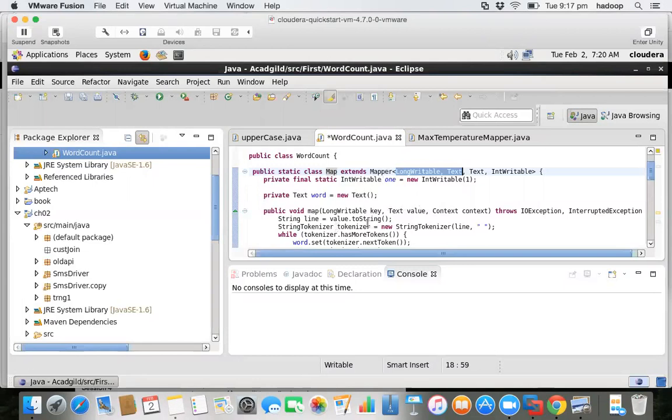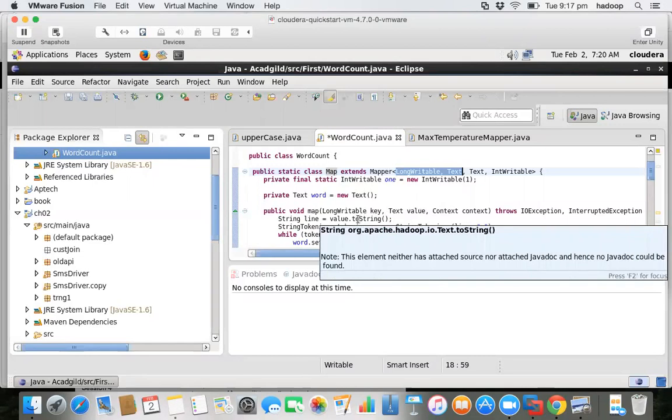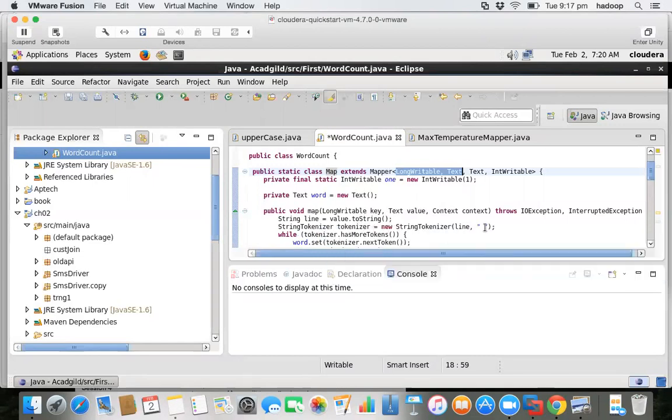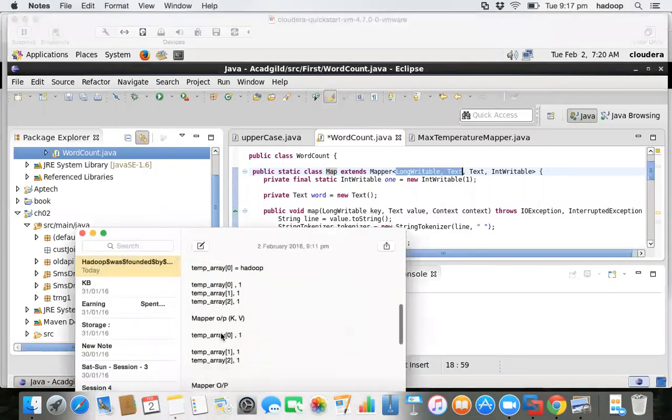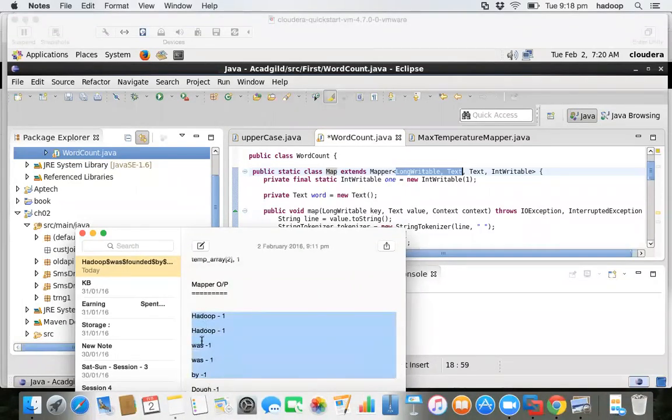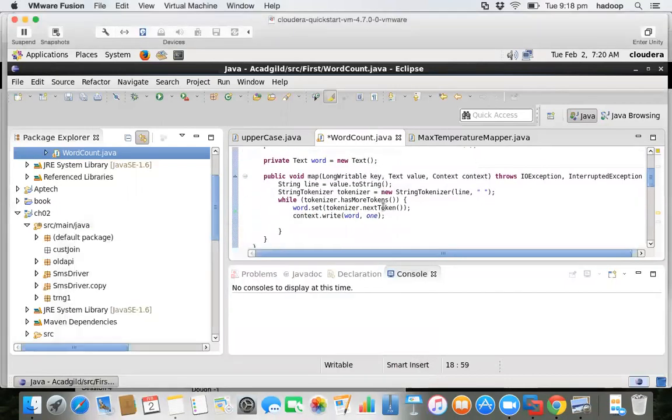So here what we're trying to do is pick up that particular value and convert it into a string, okay? And then whenever a space comes in between, I'm going to chop it down. I made it in this fashion, right? Hadoop and all those things. That's exactly what's happening over here. Once it's done, what I did is context.write, word comma 1. So context.write is something you need to know now.